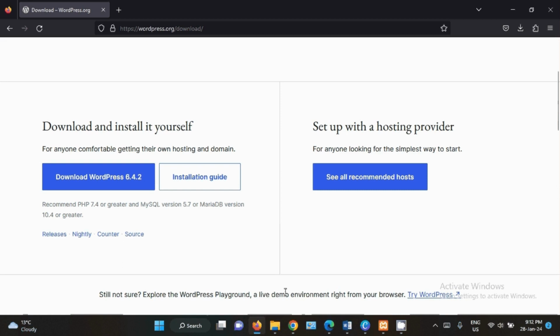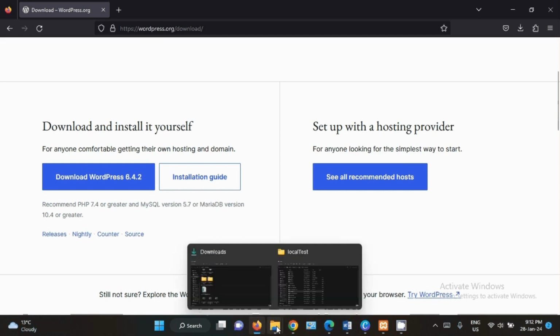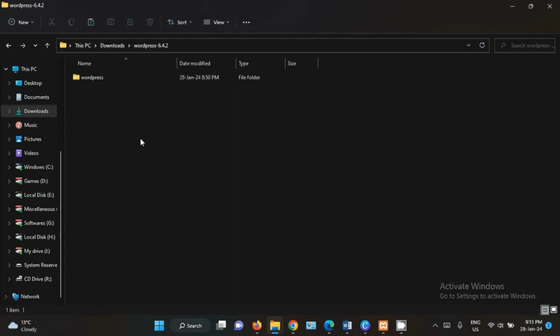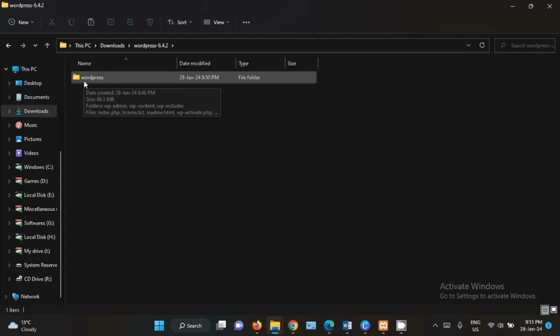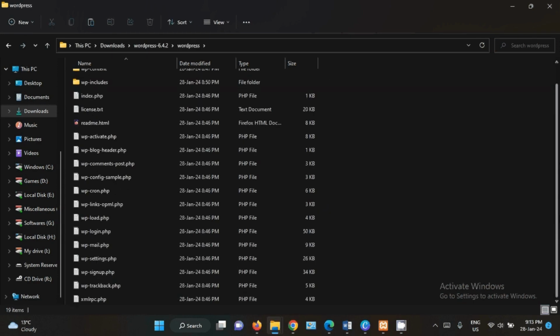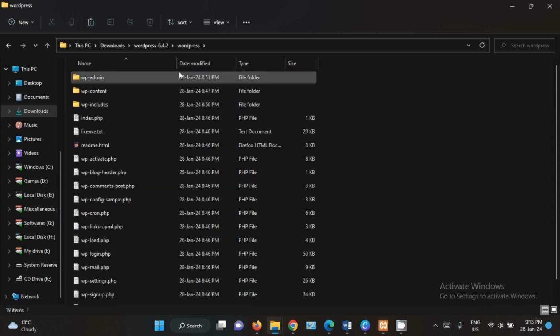However, to save time, I have already downloaded it in my downloads. You can see it downloads WordPress as a zip file. I have already extracted the zip file, which is being shown on the screen here. Open this folder. We find another folder with the name of WordPress. Open it and we see many folders and files, and these are the main installation files of WordPress.